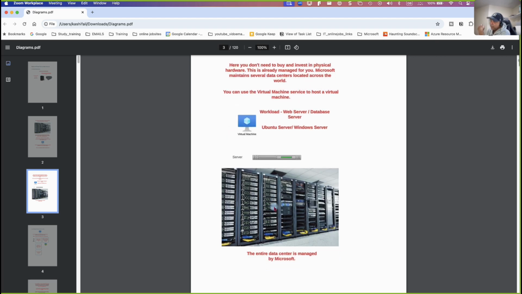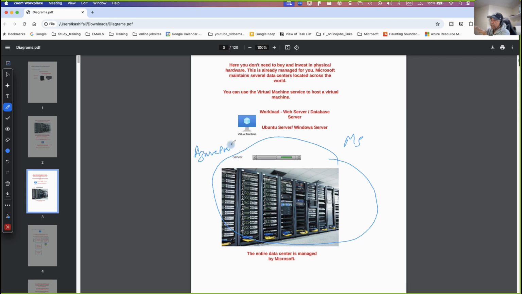So this entire data center is your Microsoft data center. It is managed by Microsoft, so you don't have to worry about anything. They will look after everything. You just need a portal via the internet, which we call the Azure portal, and you can manage that.